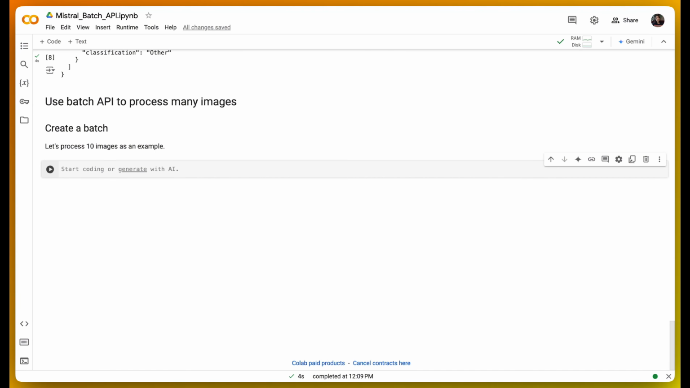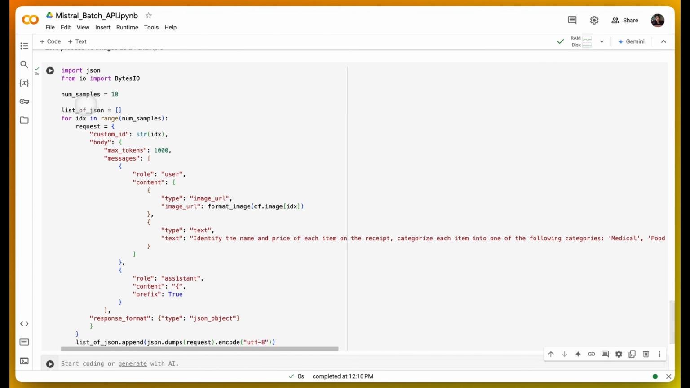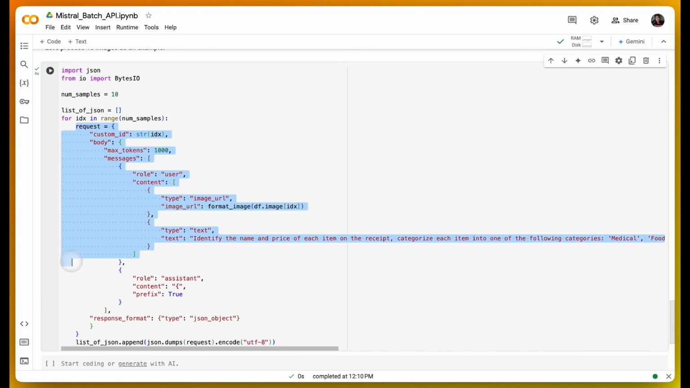First, we need to create a batch. Let's process 10 images as an example. Here, we create a list of JSON requests, one for each of the images we want to process. And each request includes a custom ID for tracking, the maximum number of tokens, and the messages payload we just saw. The only difference here is that we choose different images for each request here. So we have 10 images in this list.